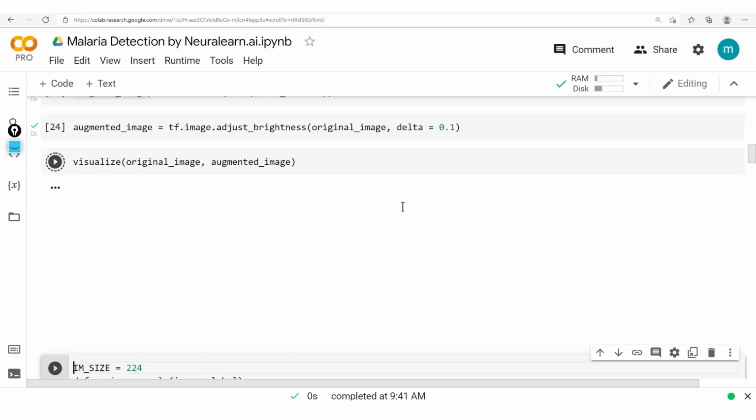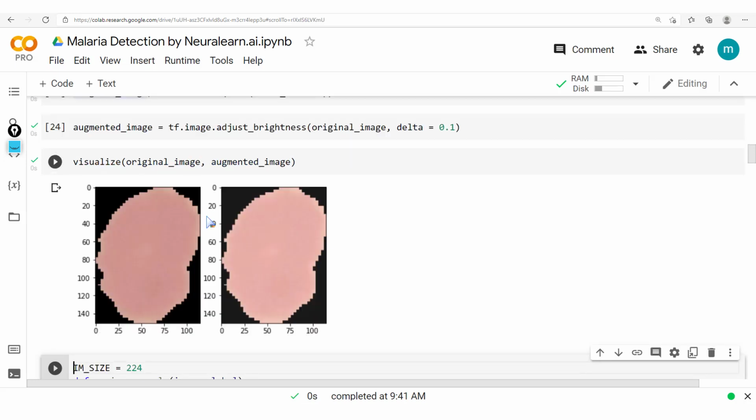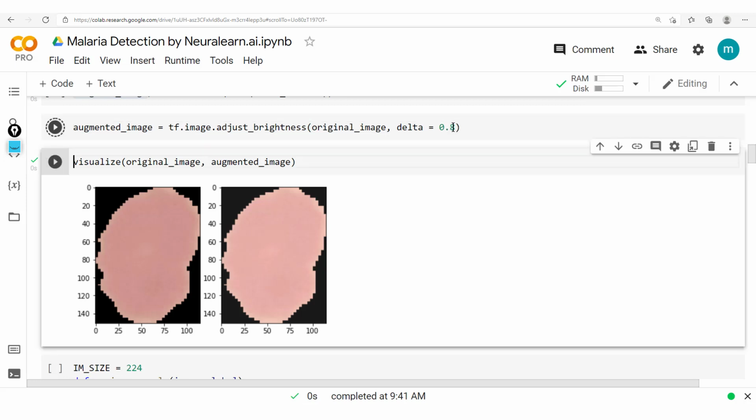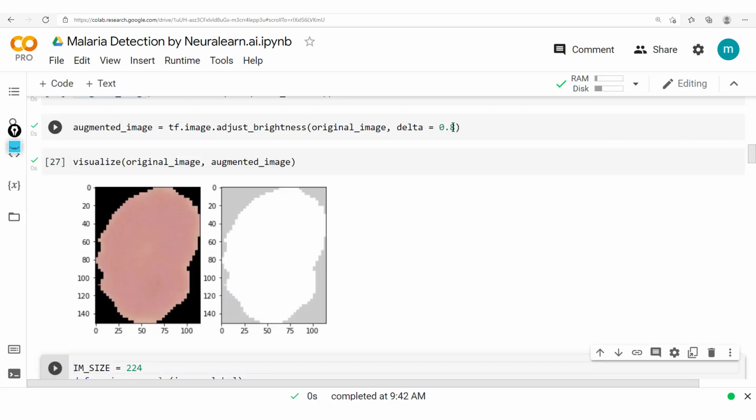We now visualize, and that's what we get. You'll notice that there's some difference with this. Like this one appears brighter than this. And let's go ahead and increase this. Let's take 0.8 and then have that. Okay, so you see we are able to modify this brightness.